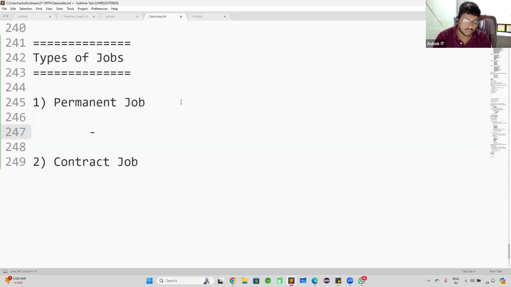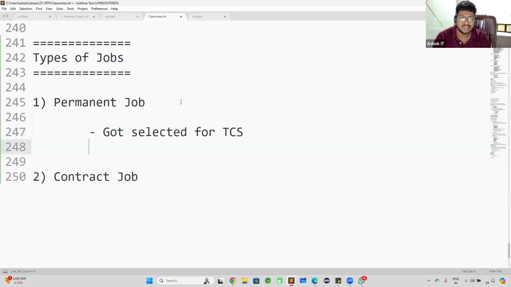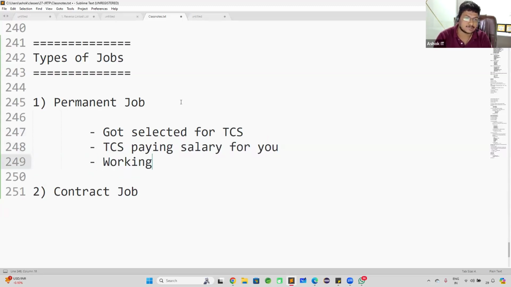For example, you got selected for the TCS company. TCS pays your salary, and you work on TCS projects. That means you are a direct employee of the TCS company. You uploaded your resume on job portals like Naukri, Monster, etc. Then you got a call from TCS HR and you got selected in TCS. Then you will join TCS. TCS will run your paycheck. Payroll will be taken care of by the TCS company only.